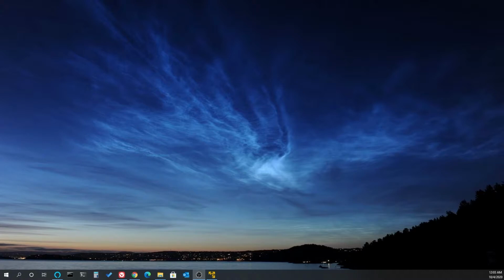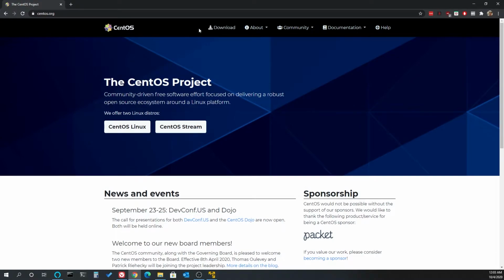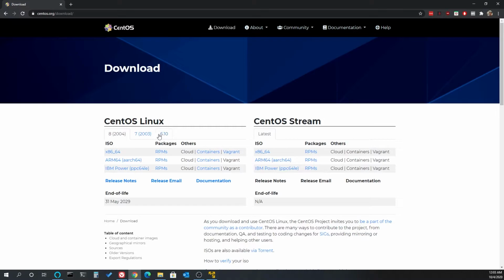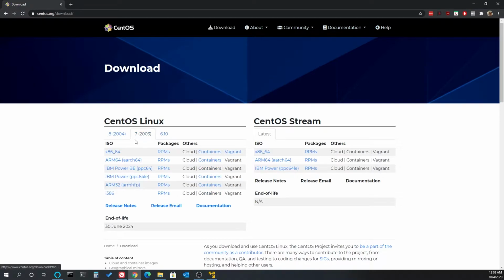I've been interested in this area, so I'm going to show how to install CentOS, which is available on their website. If you go to CentOS.org, you will find they have a couple of different versions: 6.10, 7, 8, and also Stream. But we're going to concentrate mostly on this one right here, which is 7.